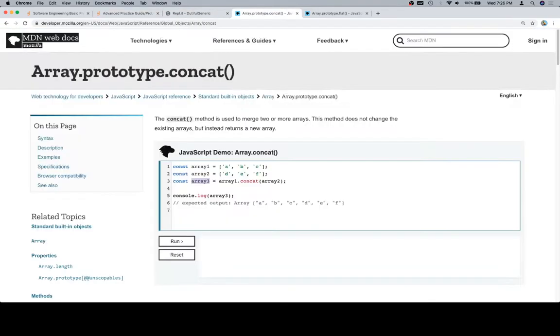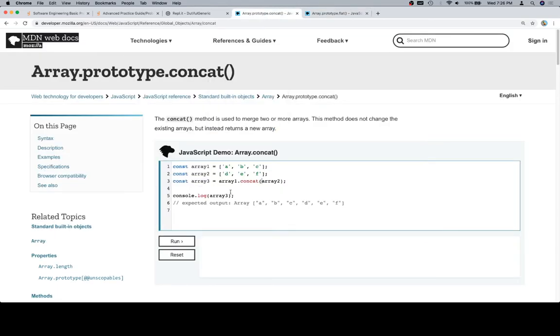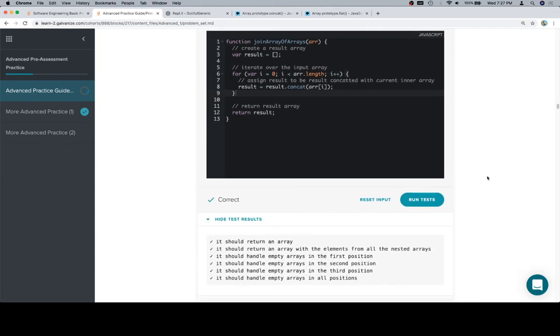And the reason is, let's have a look at the page for this. Wrong one. One thing they're not showing you here is that array 1 is not going to change. Array 1 and array 2 are not affected by this call. We have to save it in this array 3. So what that means is that we need to say result is equal to result.concat. Otherwise, the concatenation won't actually occur. So let's see if we did something wrong. Indeed, we did not. Cool.